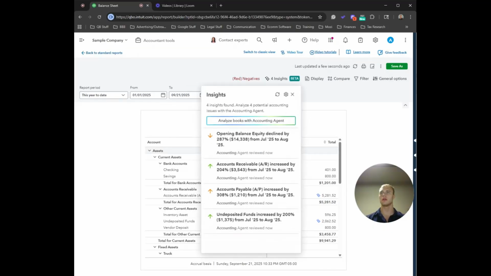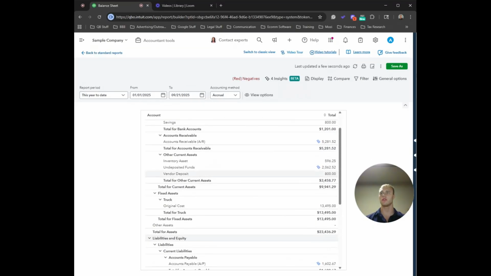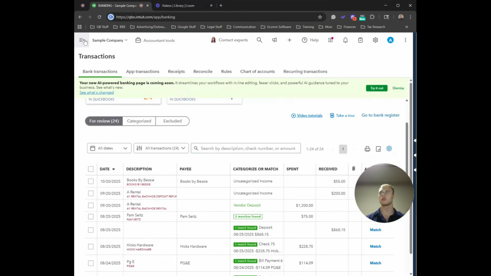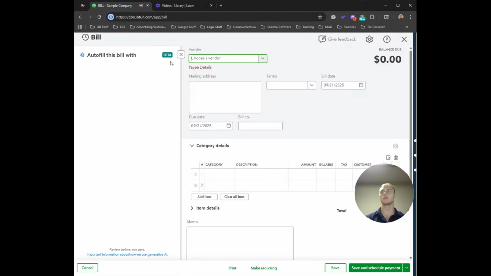And so here's our balance sheet as of September 21st. And there's our vendor deposit for $800. So this is looking good. We're doing this right. So now let's say it's been a couple weeks and we finally received that bill from A1 Rental. So what we want to do is go to plus new, then bill under vendors, and make sure we get this entered properly.